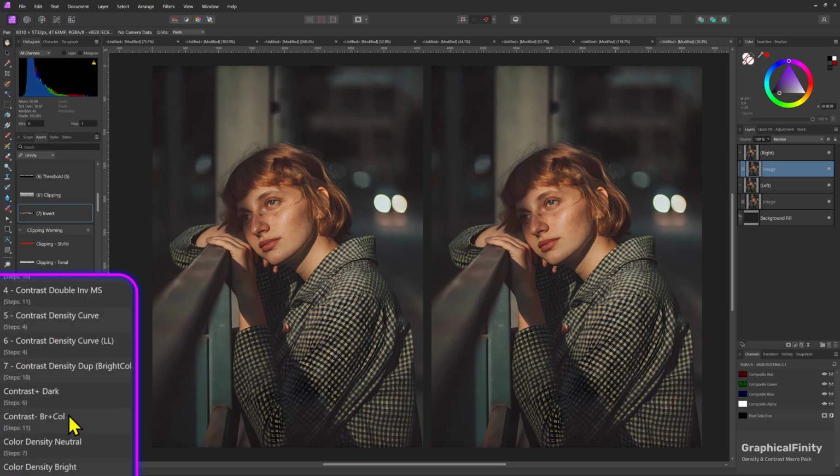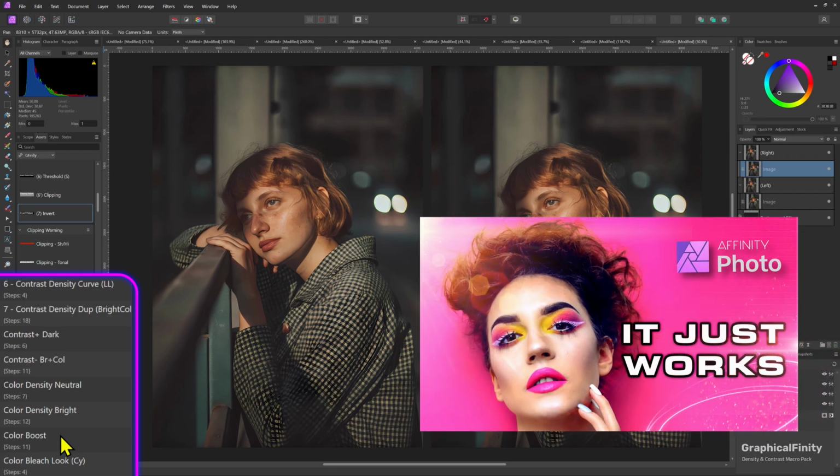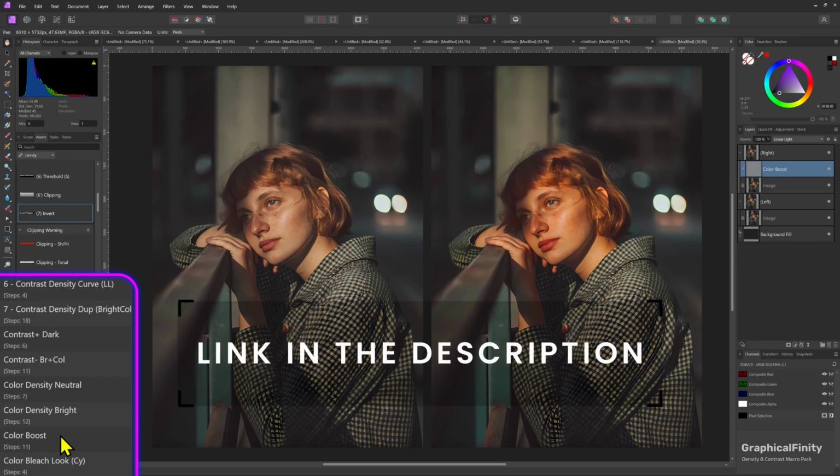Next, we have 2 macros which increase contrast. There is a dark version and a light version. I also included a couple of color increasing macros, which depending on your image can really boost your colors. Recently, I did a video explaining how to boost your colors, and the color boost macro in this library applies to this method. The link for that video will be in the description too.